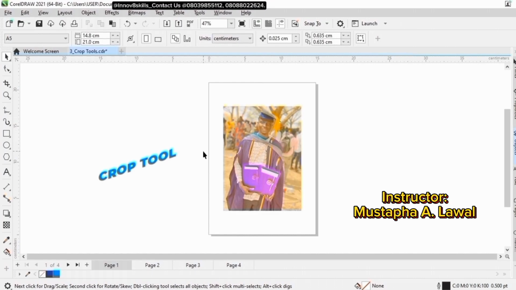We're learning how to use the crop tool in CorelDRAW. So when you look at this toolbar, the crop tool is the third tool here. Just like I said before, this small sign here indicates that there are other tools within this group. So when you click the drop down like that, you see all the other tools within this crop tool group.